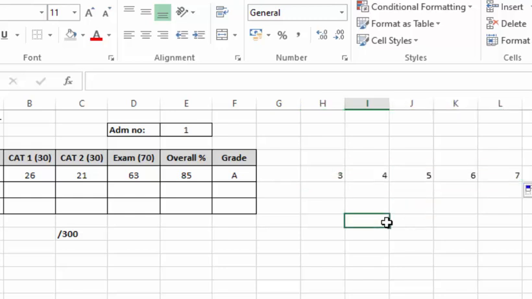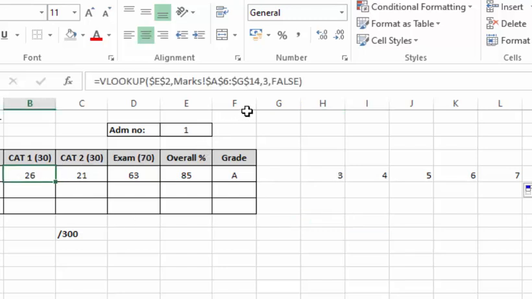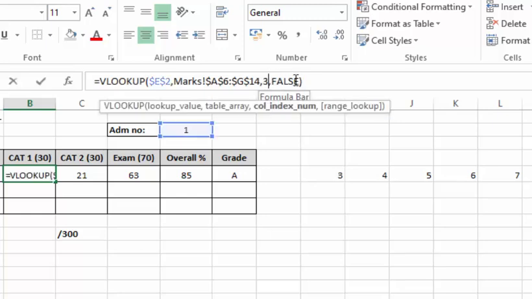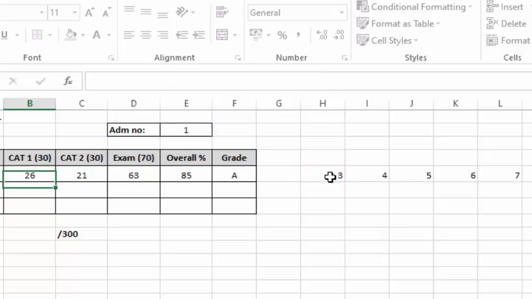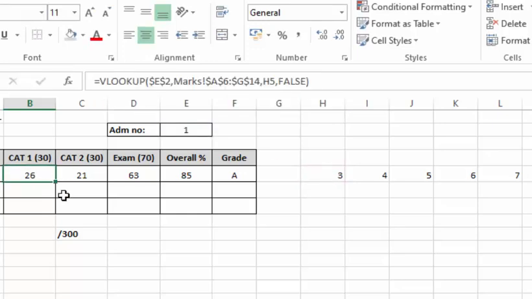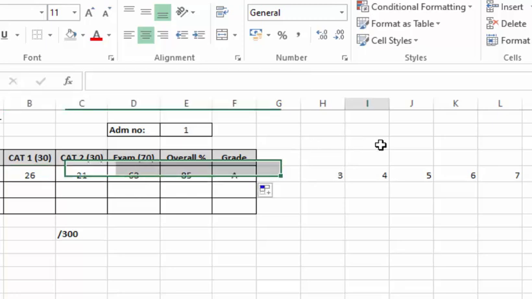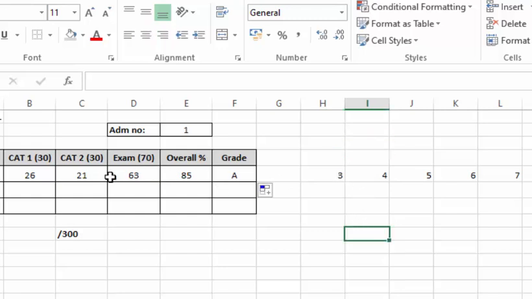Now instead of typing, I just want to be dragging. So I will change the reference of this 3. Change the reference of this 3 to here. I press enter. Then I just drag across until here. So that I don't have to be typing.